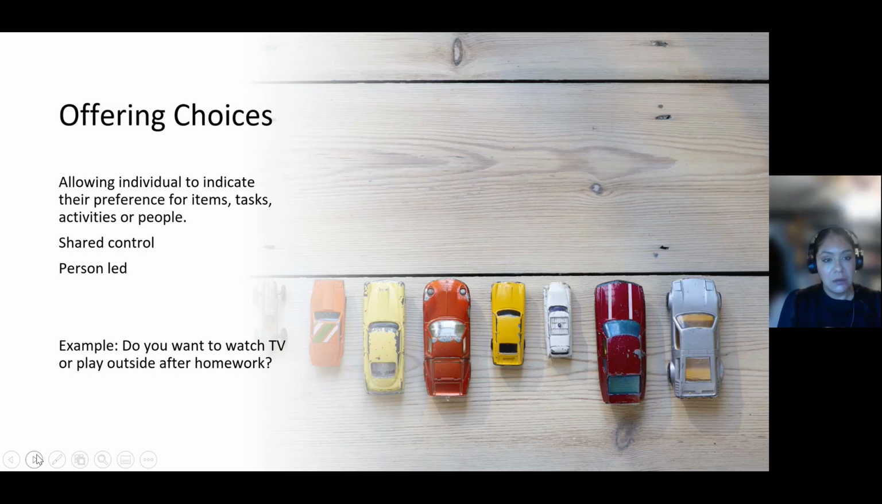A really easy example of offering choices might be, do you want to watch TV or do you want to play outside after homework? Do you want iPad or do you want to play a board game? Would you like to have a banana or would you like to have an apple? So those are some ways that we can use offering choices.